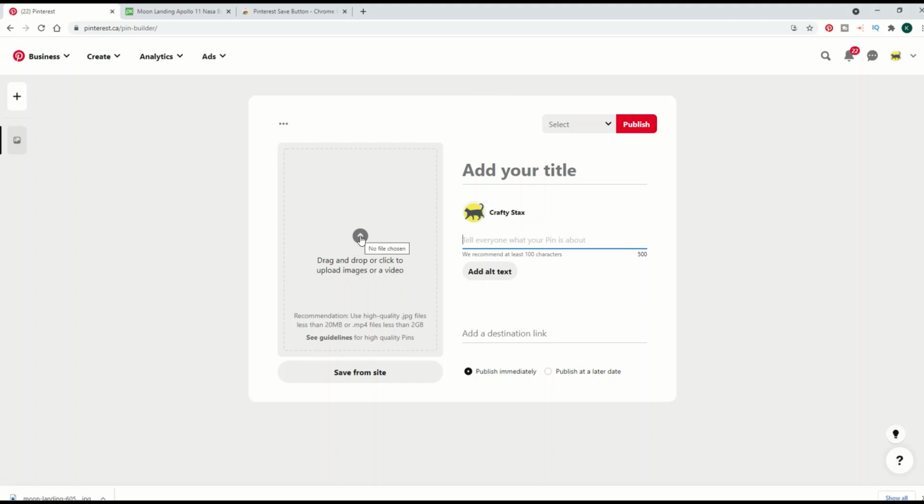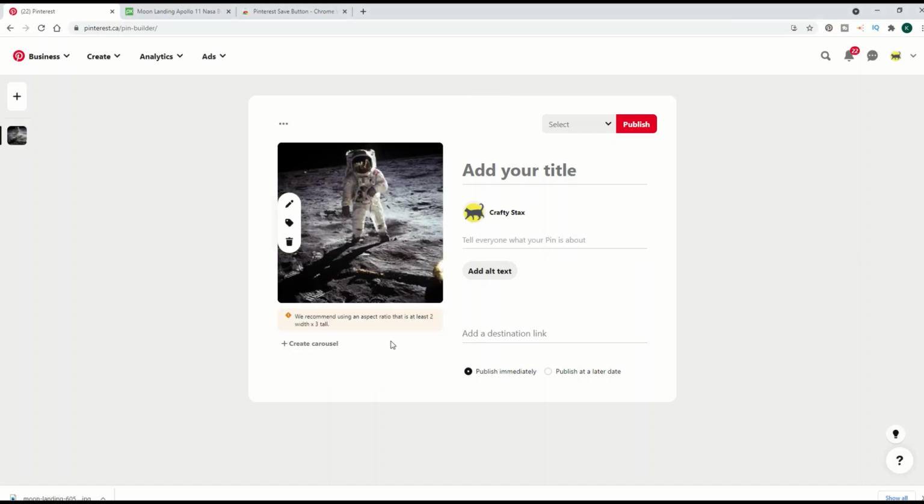I'm going to click on this button, and it's going to pick off of my hard drive. Okay, so now I've uploaded my image. Now you can see here it says we recommend using an aspect ratio that's at least 2 width by 3 tall. And the reason for that is it looks really good on a phone. So I'll get to that in just a minute.